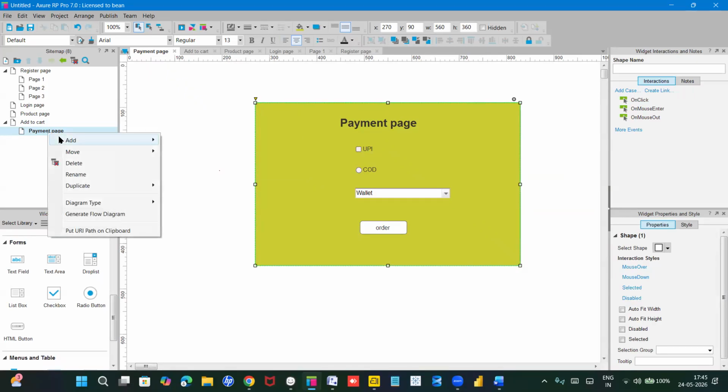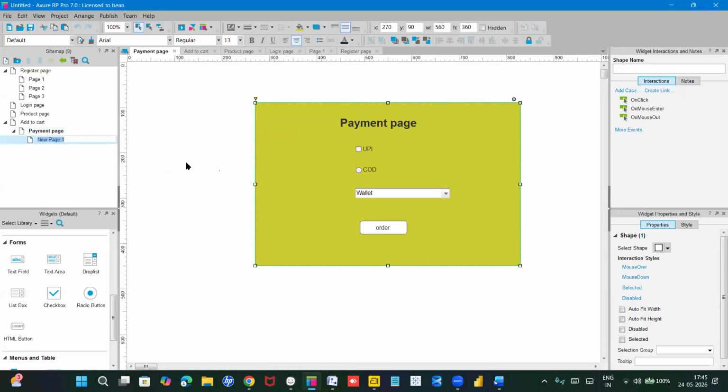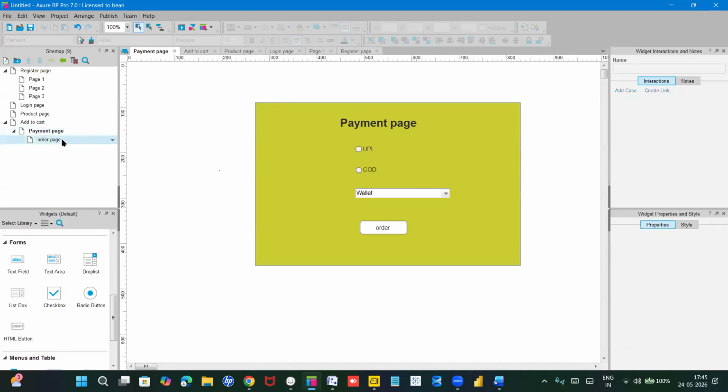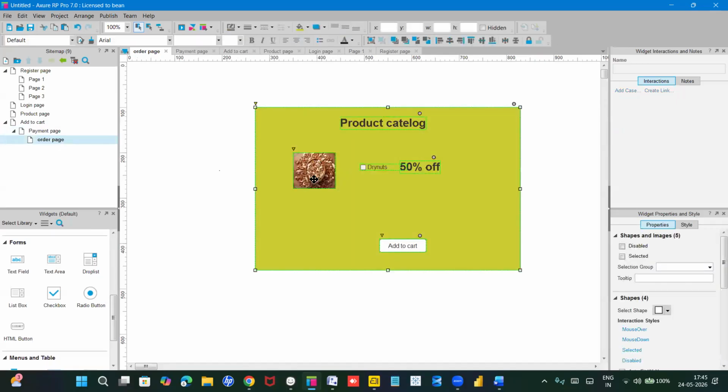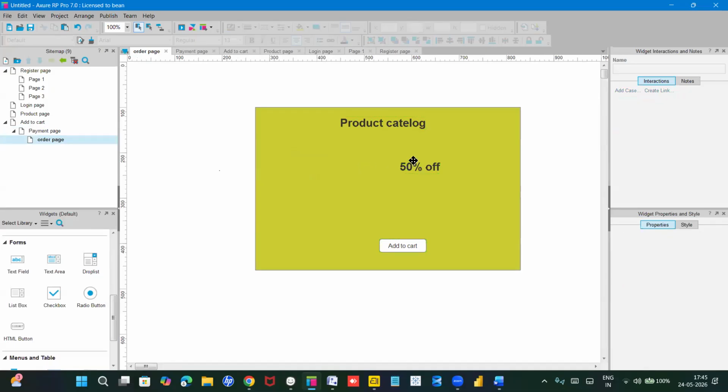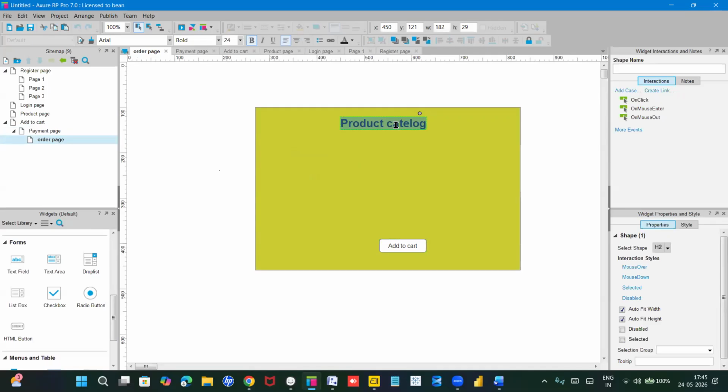Let me add another page, child page. Let me give it as order page. Okay, order page as I have selected. So here, I want to show order successful.